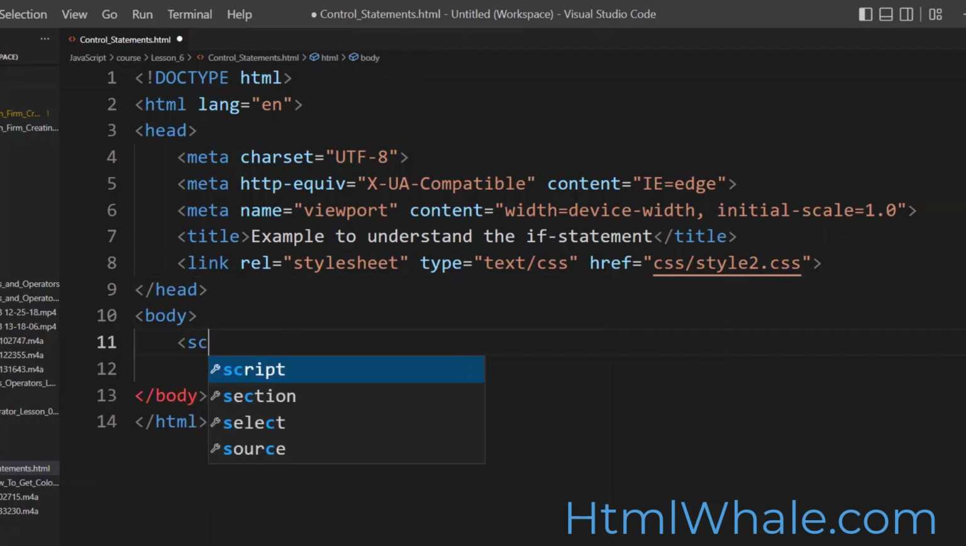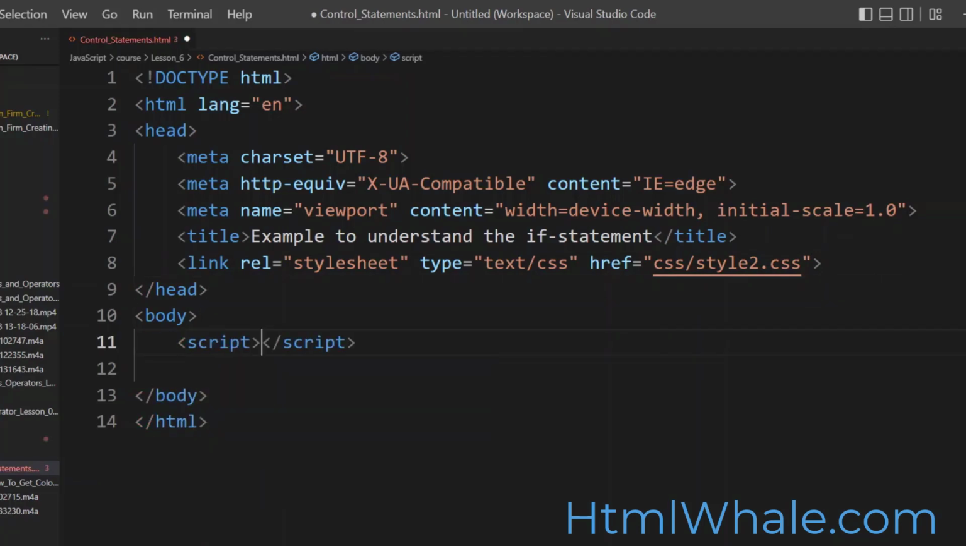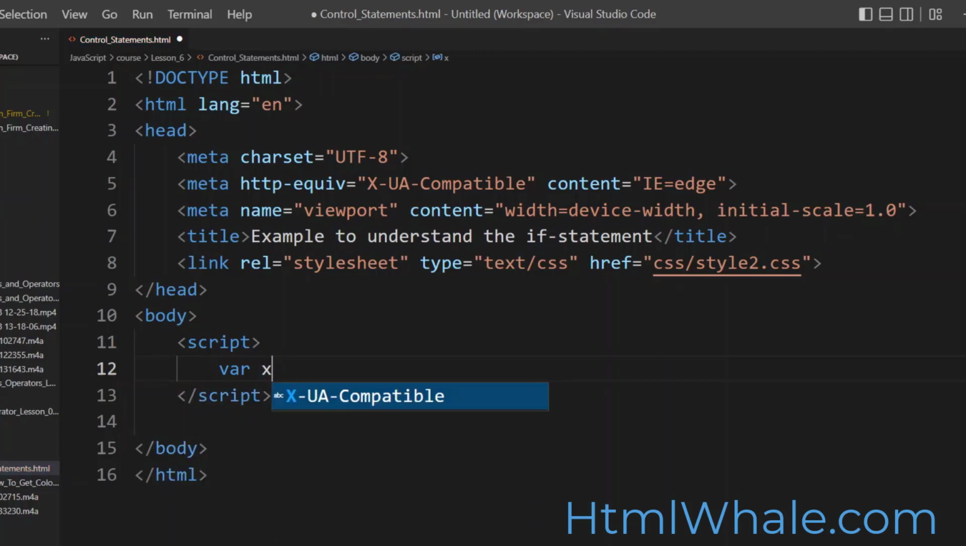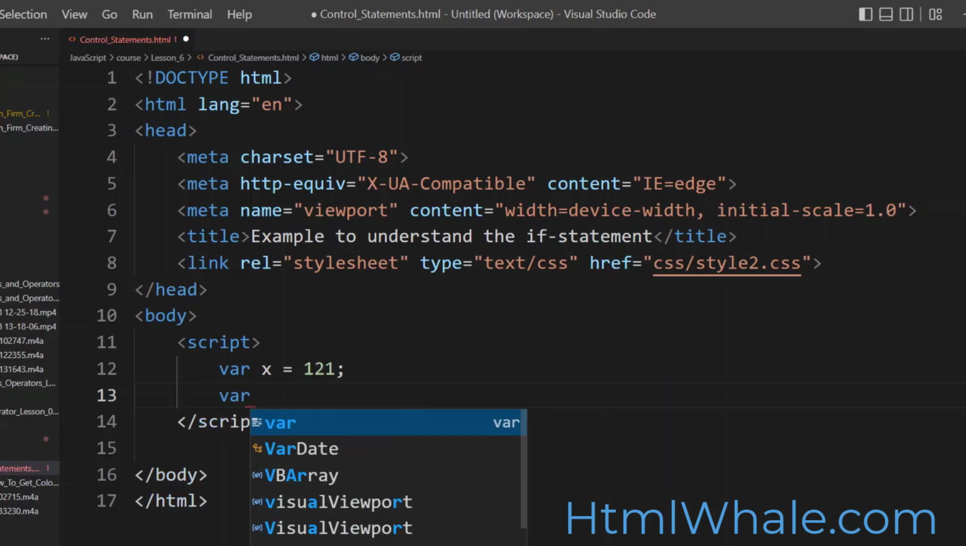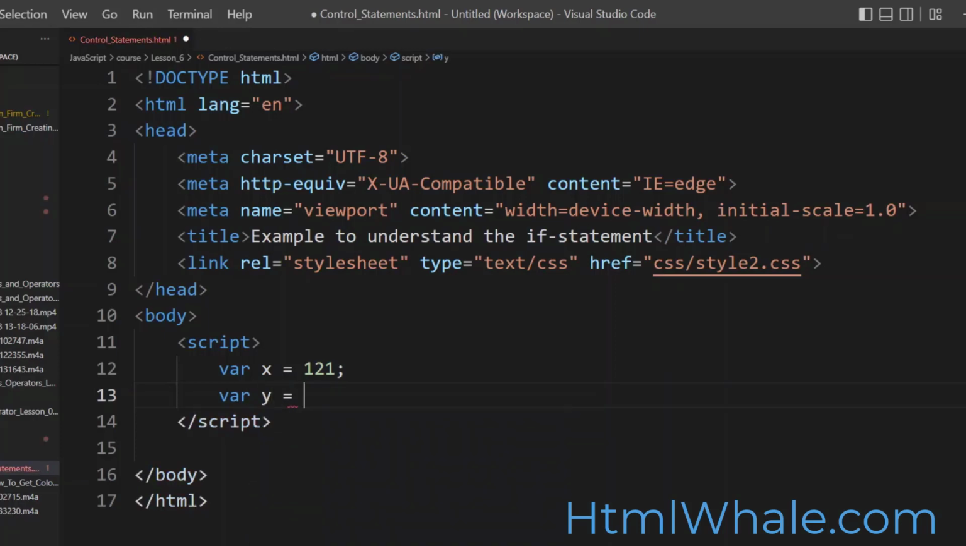Now I'm going to start a script. So let me open and close the script tag. Now I'm going to use var to assign a variable. I already mentioned to you var, let and const are three ways by which we can declare variables. For assignment we use the equal to sign. So I'm going to say x is equal to 121, and then another one where y is equal to 200.